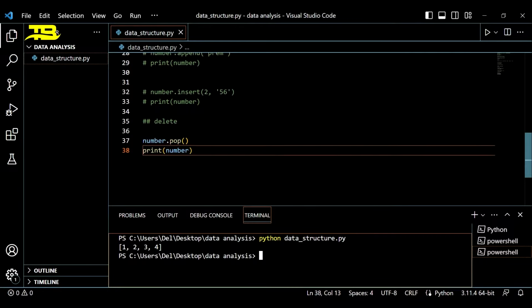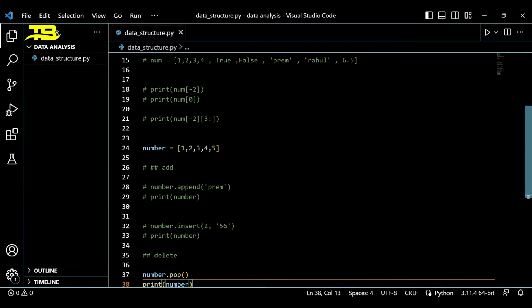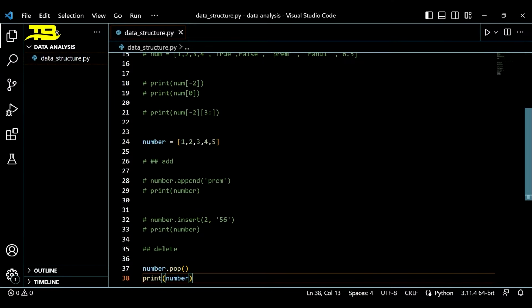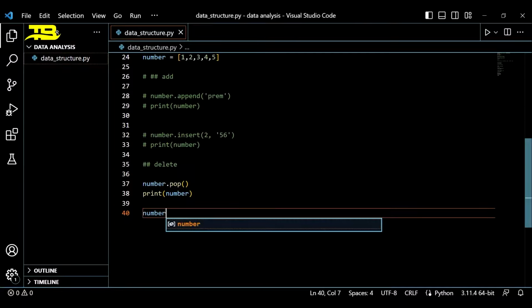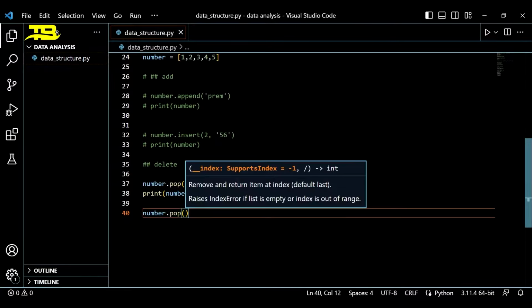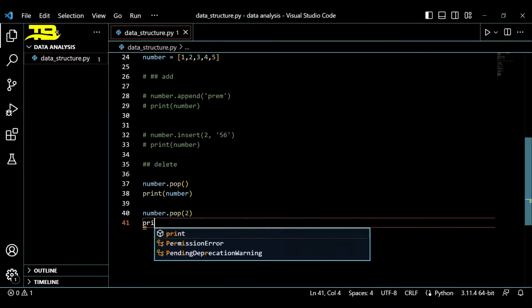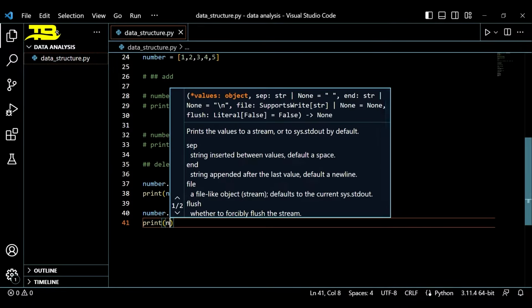See, it is deleting 5 from the list. Now, let's suppose you want to remove any specific element that is present at a particular index. So let's suppose I want to remove 3 and it is present at second index. So I can also write number.pop, and inside of it I can write 2. So it will remove 3 because 3 is present at second index.